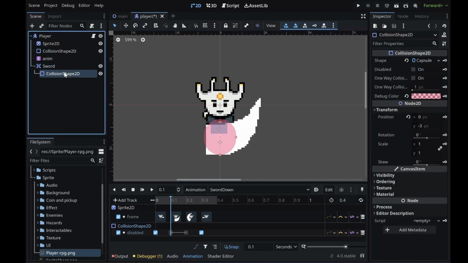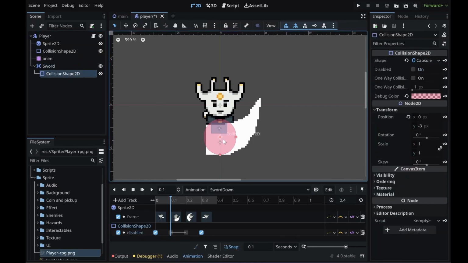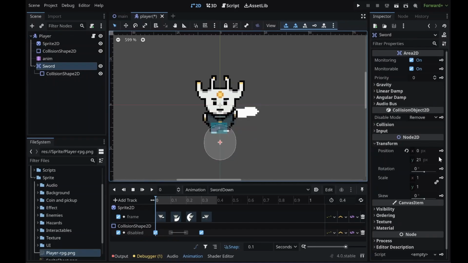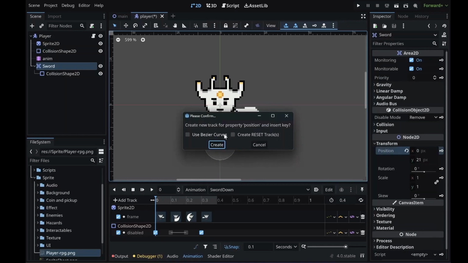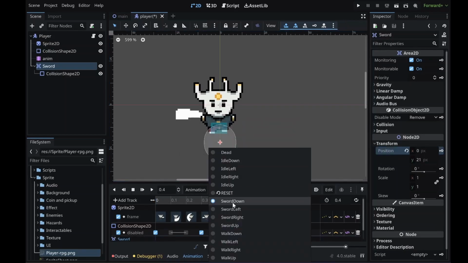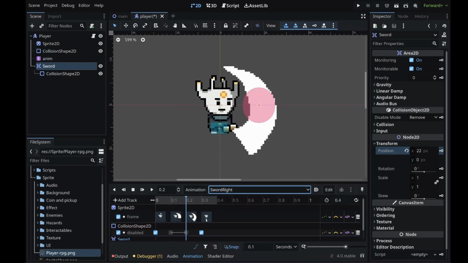I'm gonna remove my collision shape inside my sword, because you can see that my sword transform is here, but my collision shape is here. So I want my collision shape to be on the same transform as my sword. And then now here on sword, I can key the position right here. So I go to sword, transform, position, I key that, and I key that here. I'm just gonna go back to my sword right, and let's see if it's still working fine. Yeah, it works fine, so that's cool.